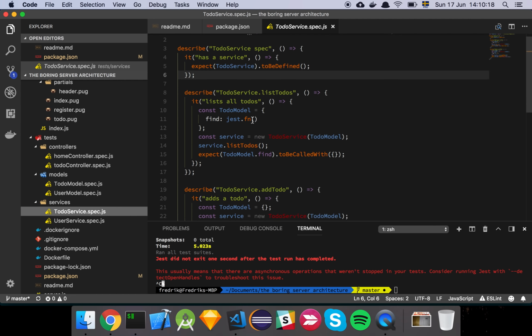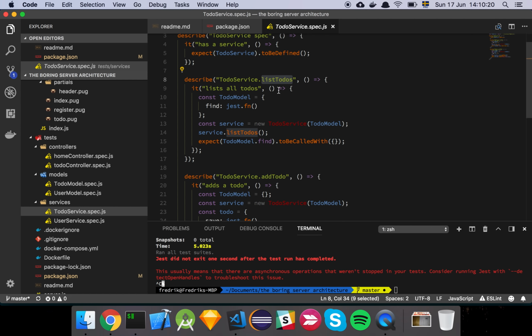So if we look at my to-do service here, listing all the to-dos. What I can do now is create this fake to-do model which holds the find method and just create a stub function for that. I create my service, I call the service's list to-dos, and then I expect that my find method on the model was called with an empty object, because that's all the logic I'm interested in. If this was more complicated, I would test more things on this method, but right now that's the only thing I want.